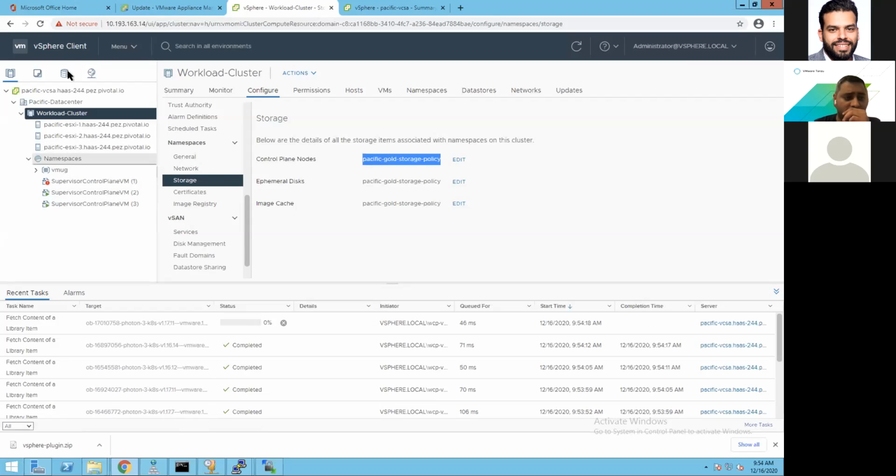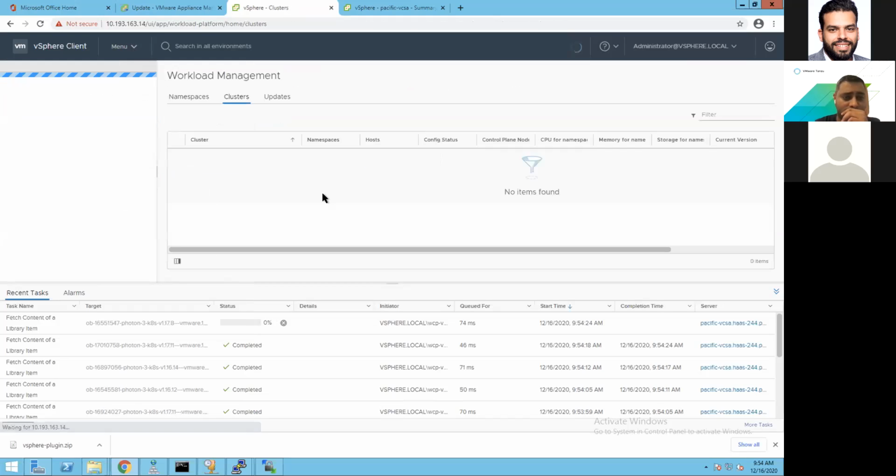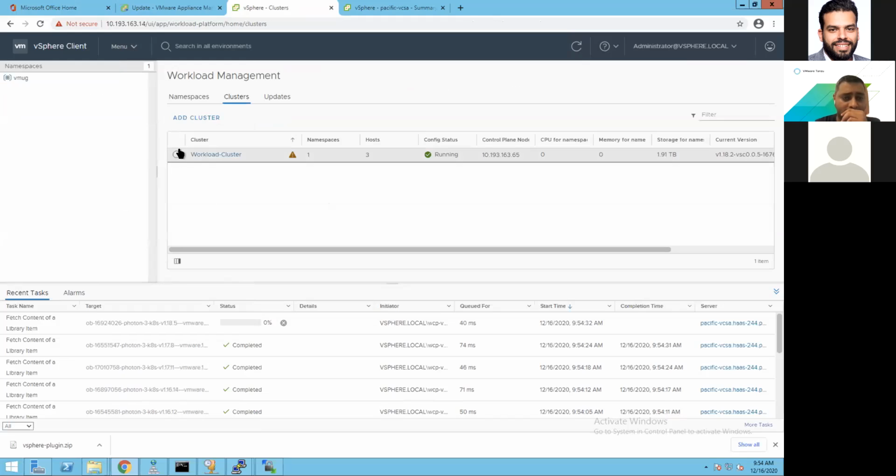Very well, very good. So let's say now I have a request from a new developer. I need to create a new namespace for this developer. What I'm going to do, I'm going to go here to workload management, and I will just go to namespaces. I will create a new namespace.